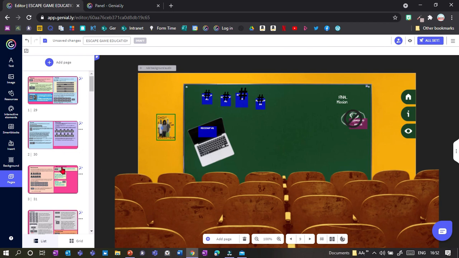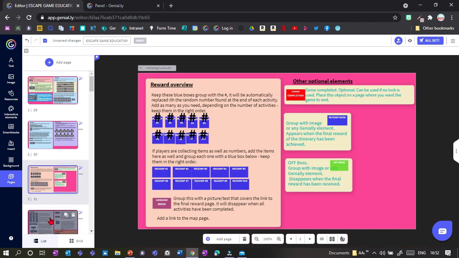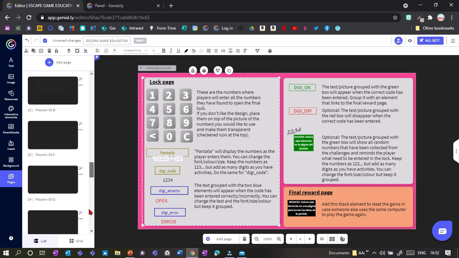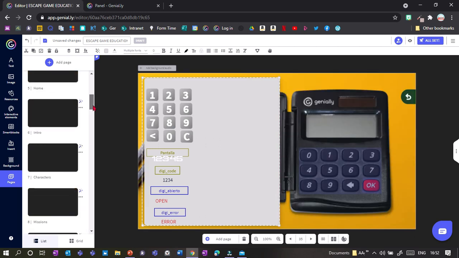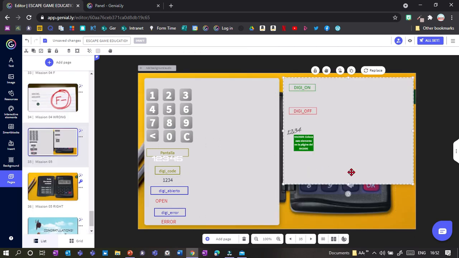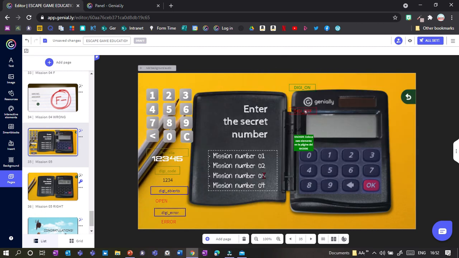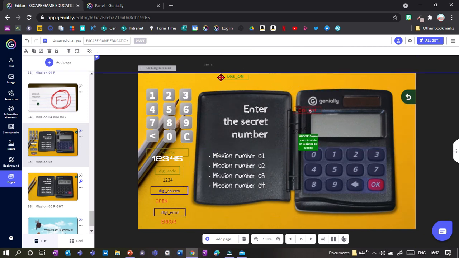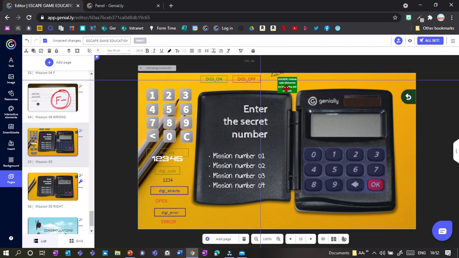Okay, then let's look in our template. So we now need to do the log page. So we need quite a lot of different things. We need all these elements over here. Let's put them all on, and also the ones on the right hand side. Okay, let's copy the gray background, but I'll just get rid of that. Okay, so let's see what we've got. So we've got digi on, digi off, and the hack code.